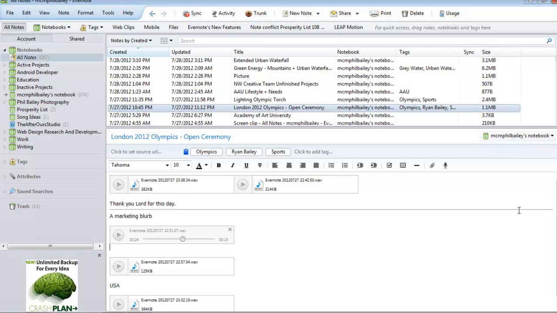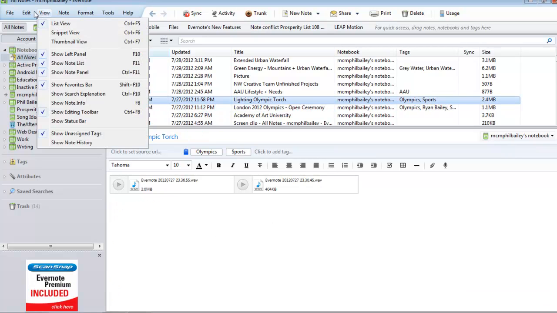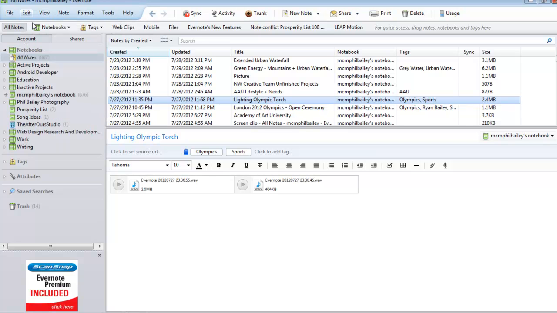And so there you have it. There's just that note. And if you want to get rid of it, I can just hit delete. But if I want to get it back, I can just press Control Z. I'll get my note back theoretically. Edit, undo.